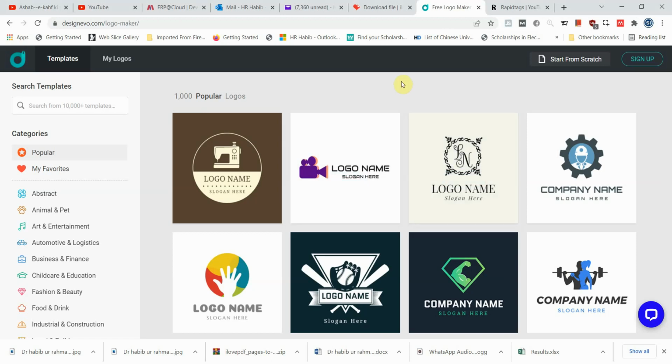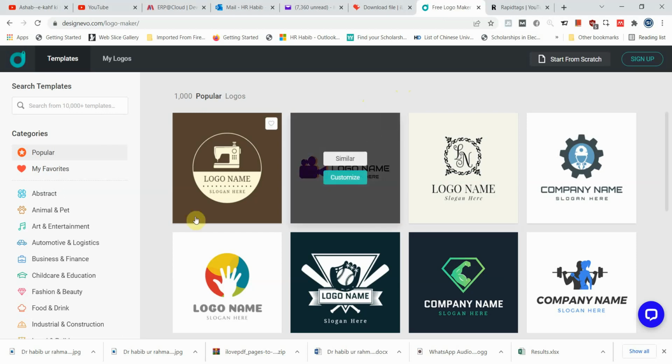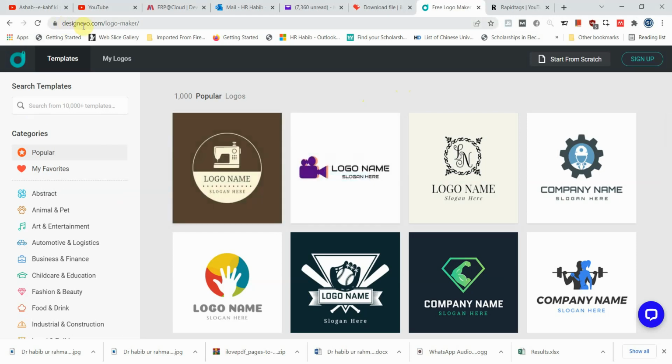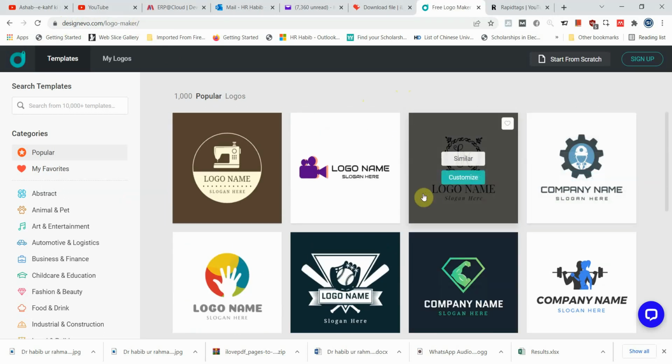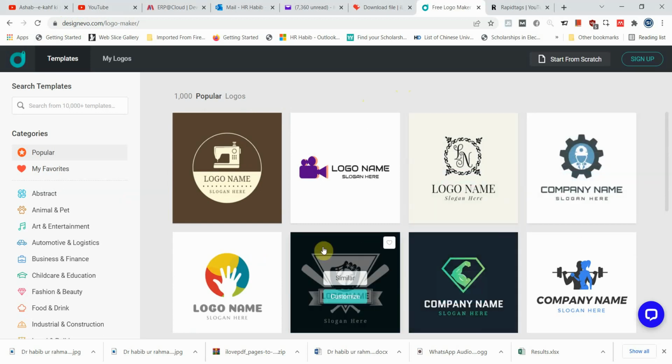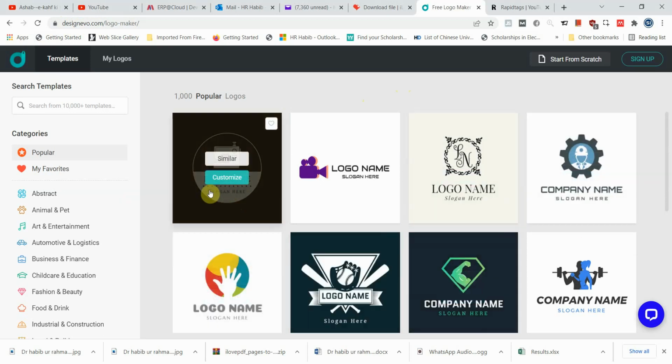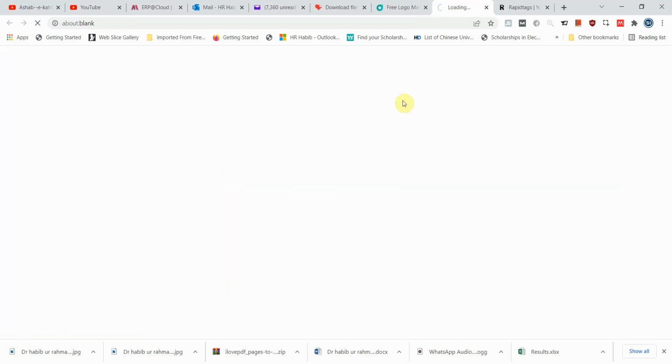If you want to create an online stamp just to use it for the documents online, no physical stamp is required. So just go to this website, logo maker, and here you will find different designs. It is costly, but you can use it free, as I will show you. For example, here you want to use this stamp, this custom design. So you will click it here.